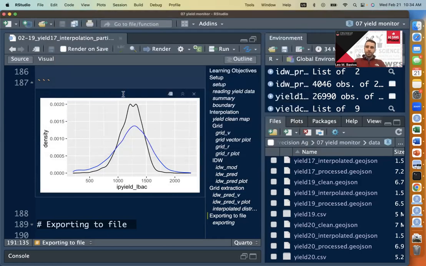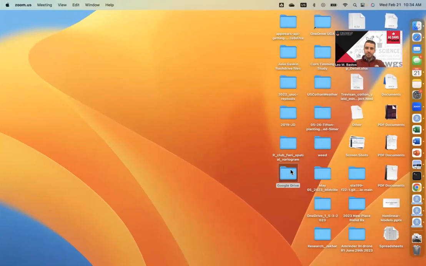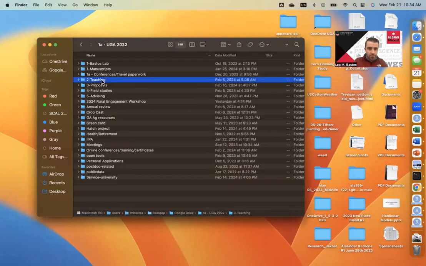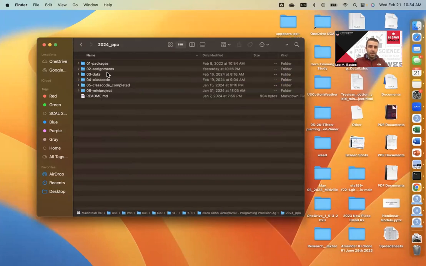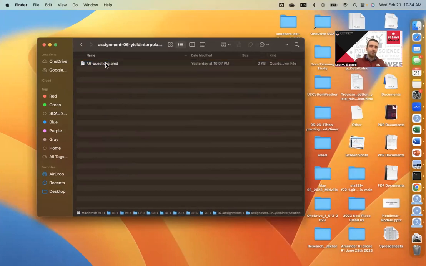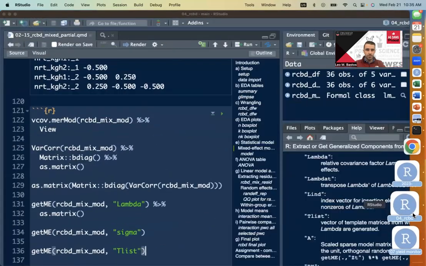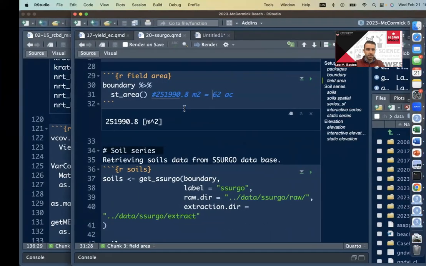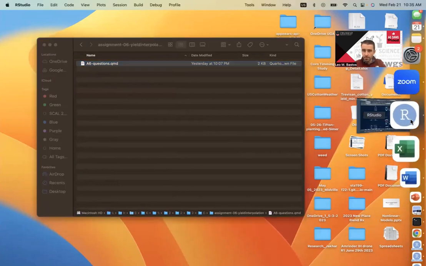All right. So I did push this assignment to GitHub. So if I open that folder on my side, let me show you. You're going to have to download from GitHub or do a git pull. It's going to be in the 02 assignments folder. There's going to be assignment 06 yield interpolation. If you open that, there is this A6 questions QMD. I'm going to launch that here so we can take a look at it.